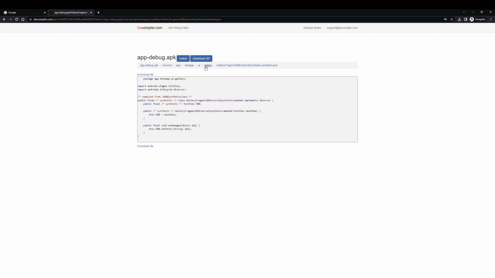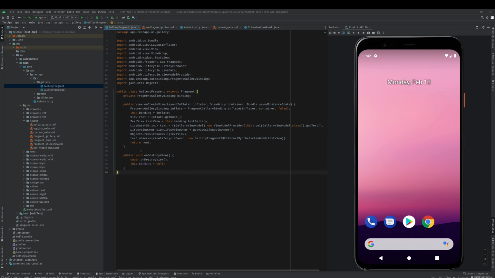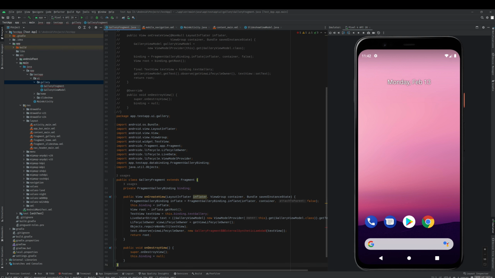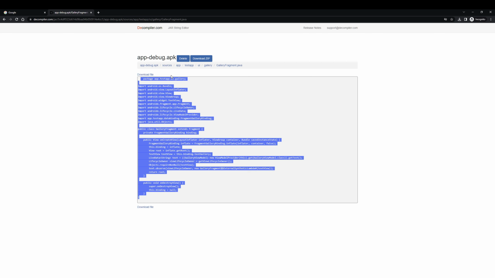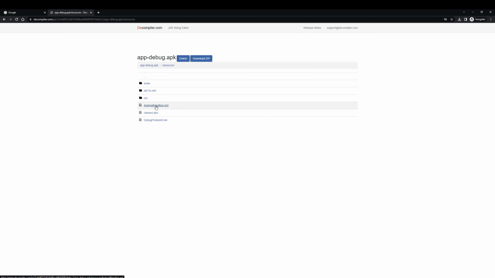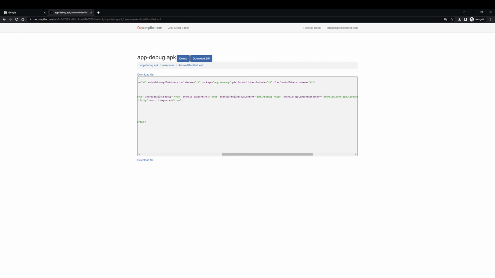If you go back to the gallery fragment class and copy the contents, and by the way, when you do this, you just have to create this package. Just imagine you are creating a new project with the same package. If you cannot identify which is the core package of that particular APK, you just go to the resources, open the manifest, and look for the package name.